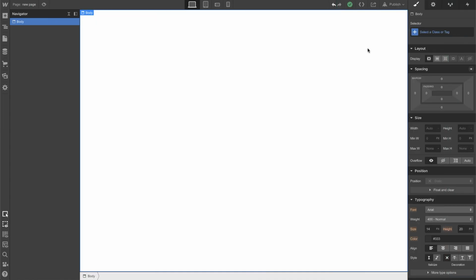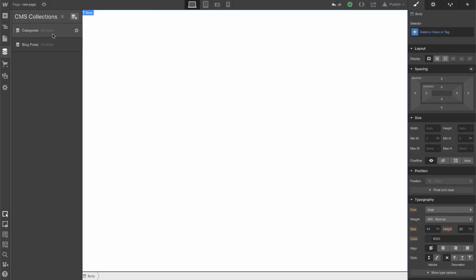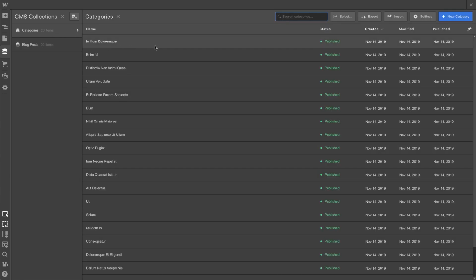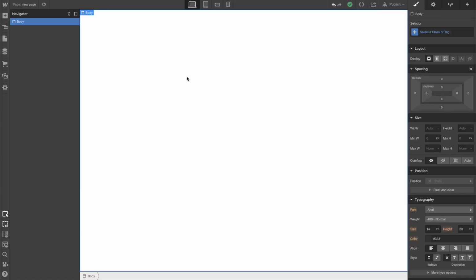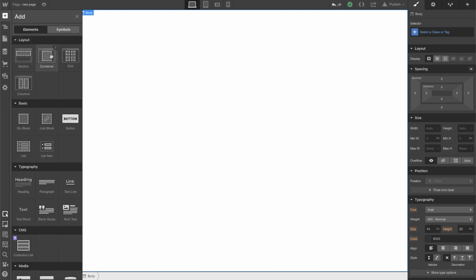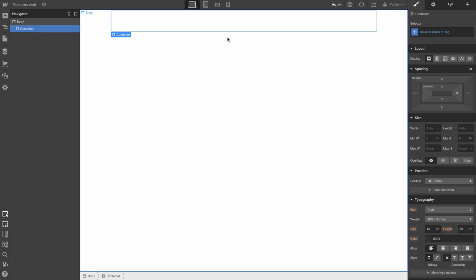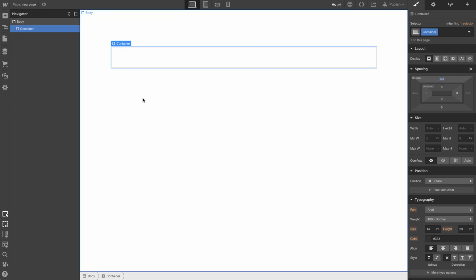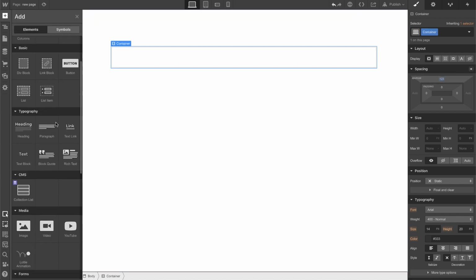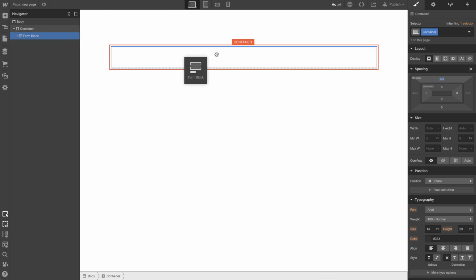All right, here we go. So I have a categories collection that is just dummy data. And what I'm going to do is put all these into a drop down, a form select field drop down, whatever. Anyways, here's how we're gonna do this. Gonna make this a little bit pretty. I'm just gonna put a container, push it away from the top. All right, and now I'm going to drag in a form block.